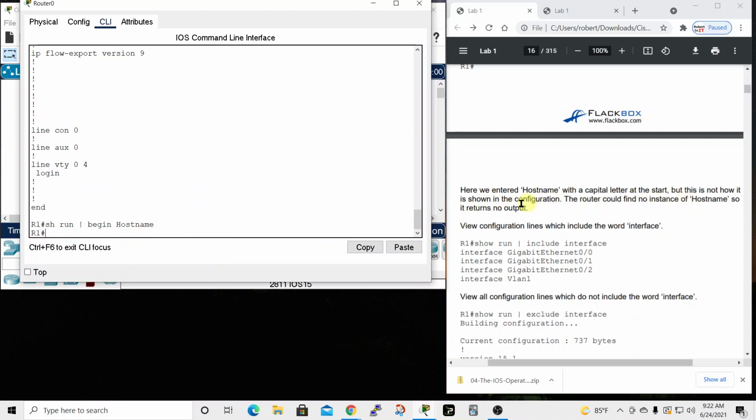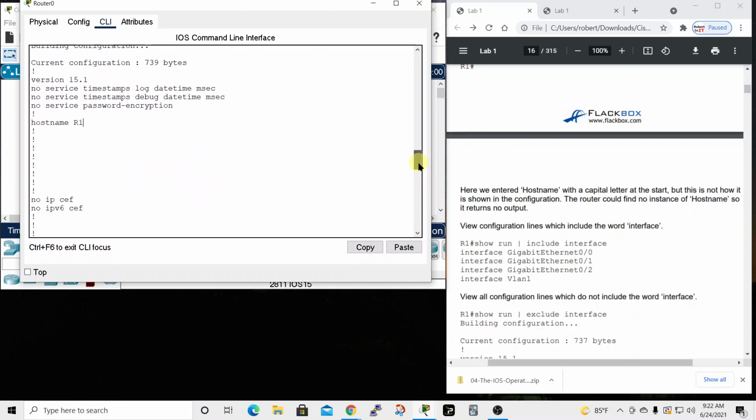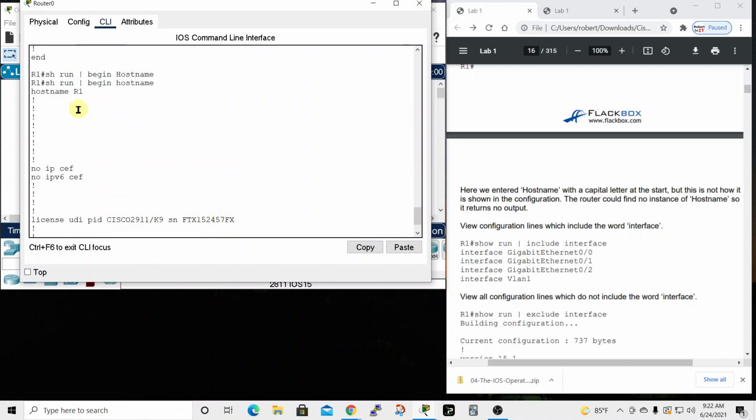Okay, and when we do that, we'll hit enter, and here we entered hostname with a capital letter at the start, but this is not how it is shown in the configuration. So again, when we go back up to the configuration here, see, hostname is actually lowercase h. That's why it didn't work. Now, if we cycle through the commands by hitting the up arrow, and we change that to lowercase h, it works. And see, it starts off here. Here was our command show running-config. Pipe it to the begin with hostname, and that's where it began, hostname R1, and it is case sensitive.